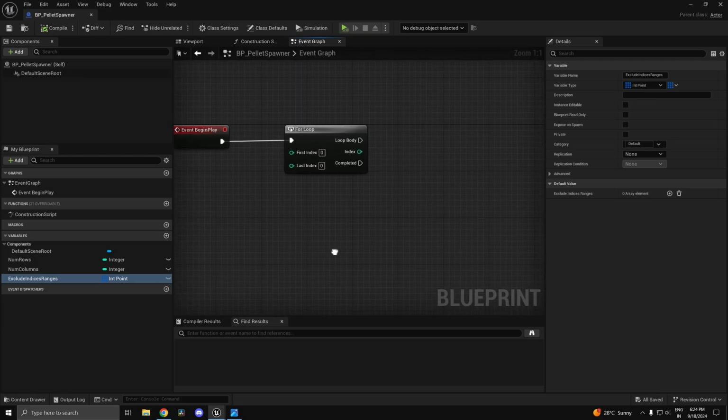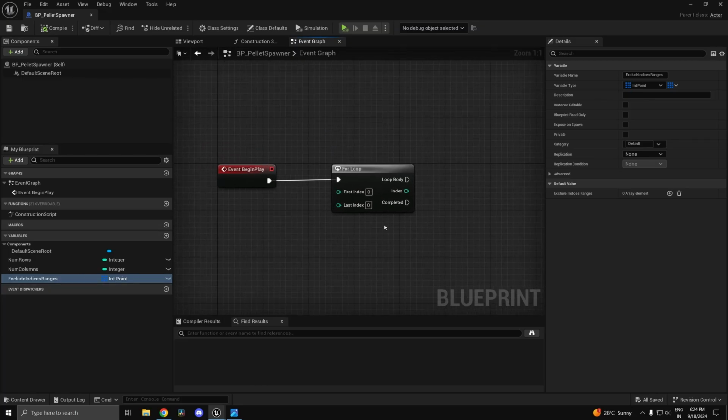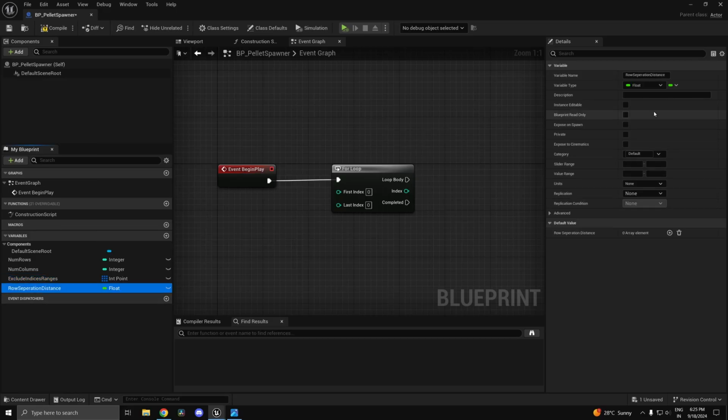Alright, and now once we have finished excluding, we'll also need the separation distance. So we can have row separation distance, and this will be a float. Make it a single variable, and next we'll also have the column separation distance, which will also be a float.